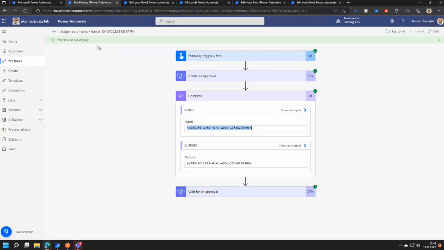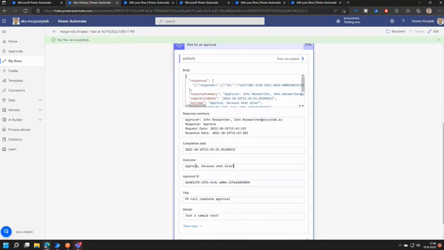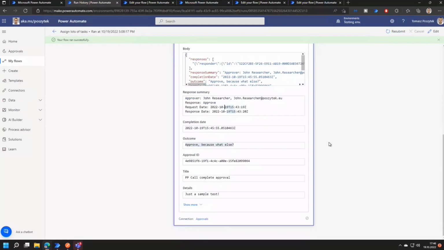You see now the information is that my flow ran successfully, and when I go through the outcomes, I can see my outcome just written, the response summary, because John Researcher has already approved their task, and there were no other responses. And even though the approval was waiting for 3 responses or the first rejection, it is already completed.